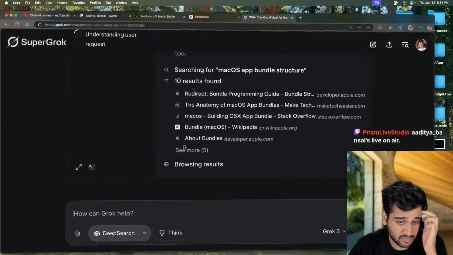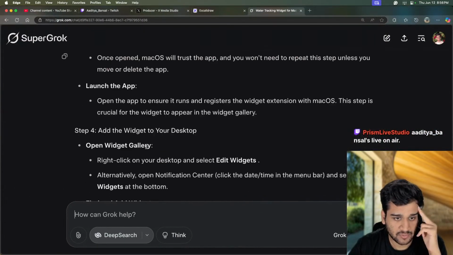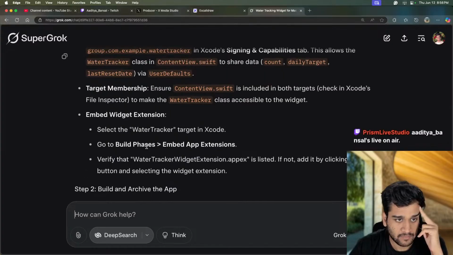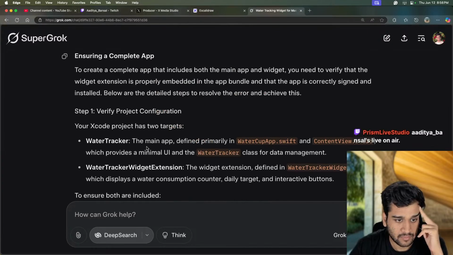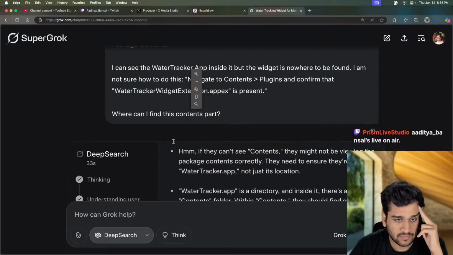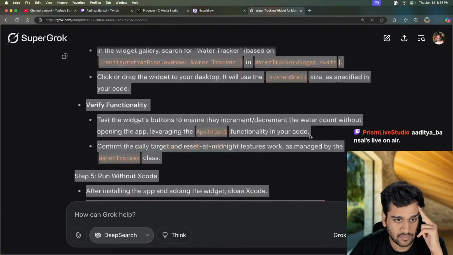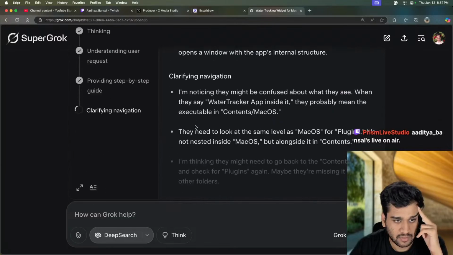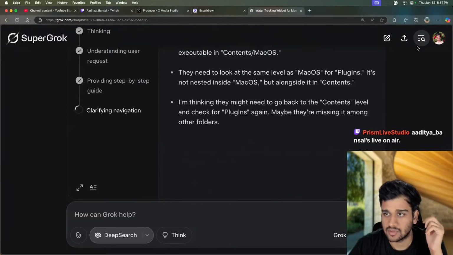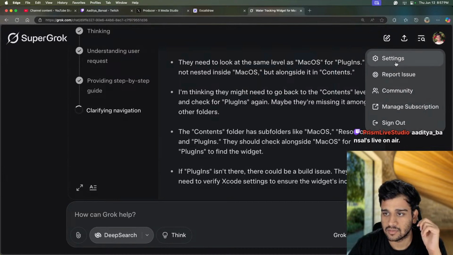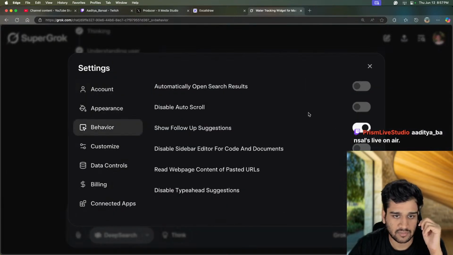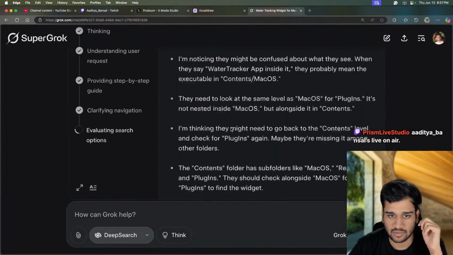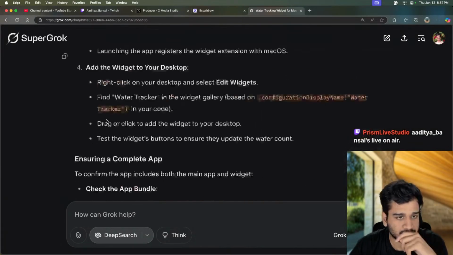In the first step of our build, what were we supposed to do? Verify the project configuration. Stop scrolling. Settings, Behavior, Disable auto scroll.